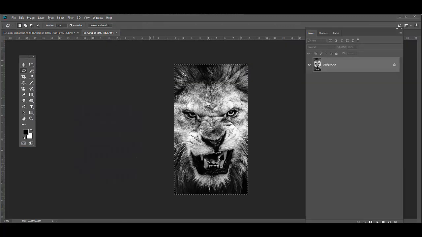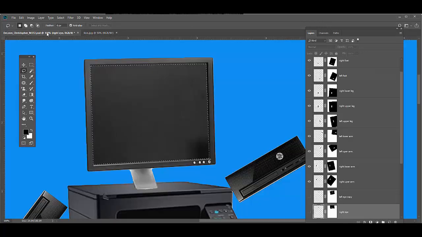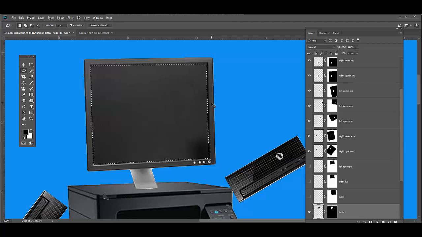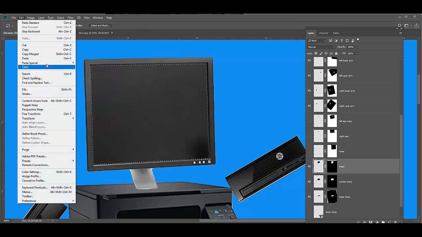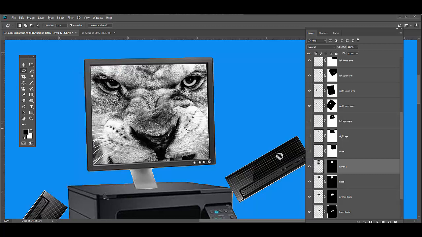One second here. Copy. Okay, let's see. That's right, I have to have, yeah, was it on the right layer, the head layer? All right, so Edit, Paste Special, Paste Into. So that pastes the picture of the lion that I had in the clipboard into that selection.